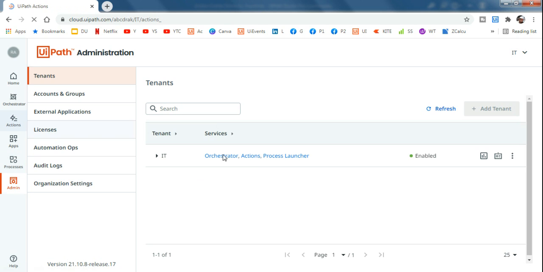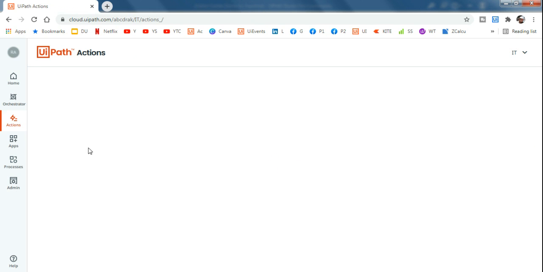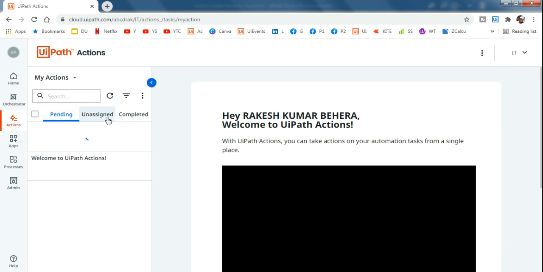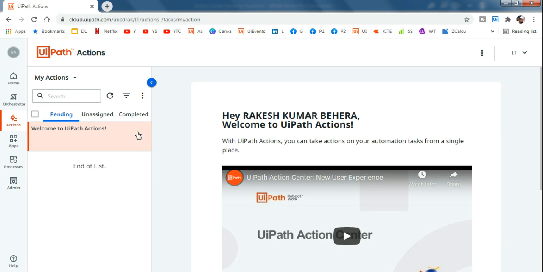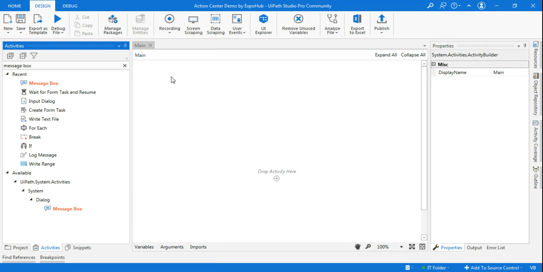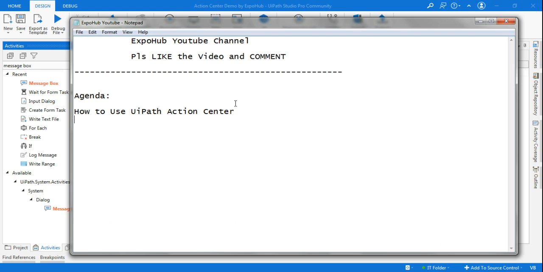Now if you click on the actions, by default when you do it for the very first time, you would find it completely blank. Okay, so now let's understand how to use this Action Center. So for that, let's go back to UiPath Studio, and I have created a simple demo project here. Create a simple blank process, and now here I need to start designing a couple of activities using which I'll be using the Action Center.